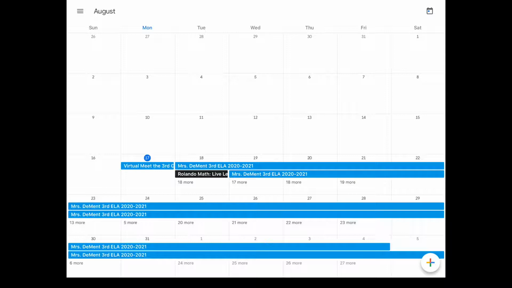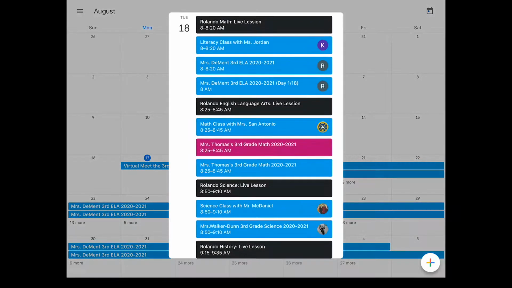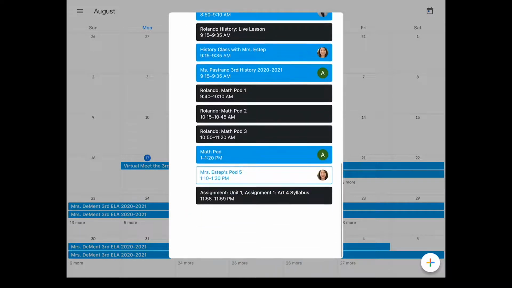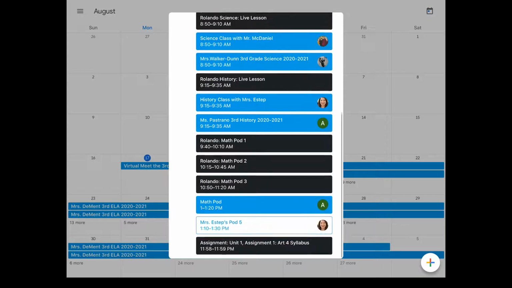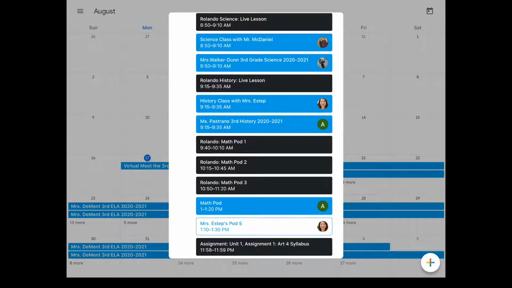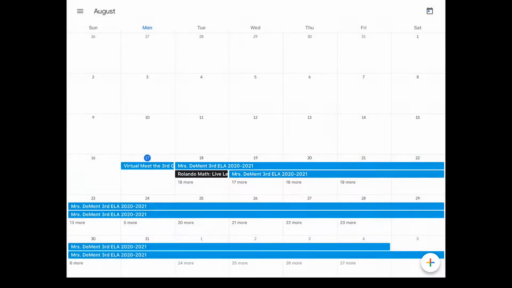You can see on each day events in colors as well as words like 18 more, 17 more, 18 more, 19 more. If I want to look at the day, I can click on that day and it will show me everything occurring within that day. You can see that my student has an assignment due on this day that she needs to take care of.